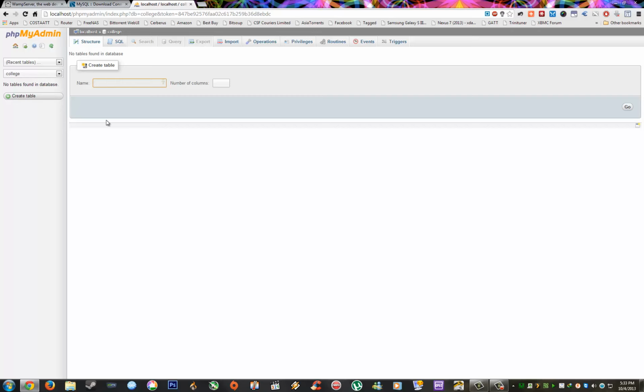Alright, so we're going to name the table. Now again, in our last video we created a table for students of the college, so this time around we're going to create a table for the lecturers. Alright, so we're just going to name the table lecturers, and we're just going to have 4 columns in this table. Once you're finished there, you can go ahead and click go.